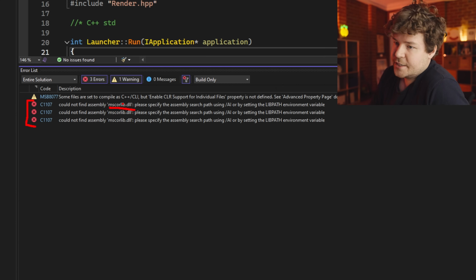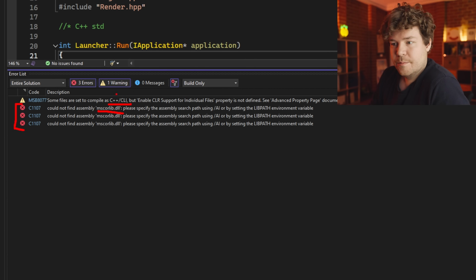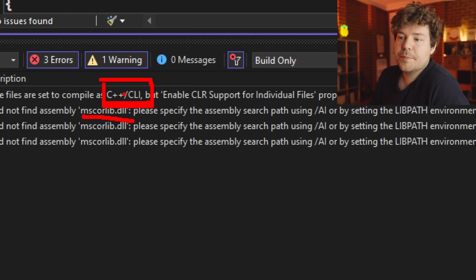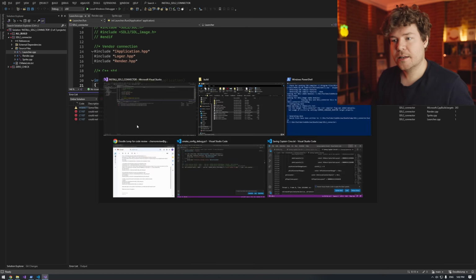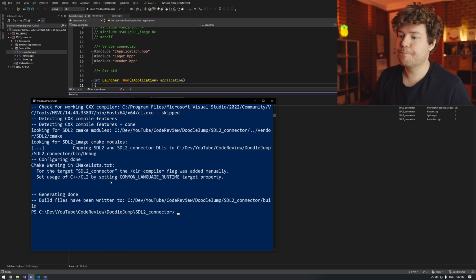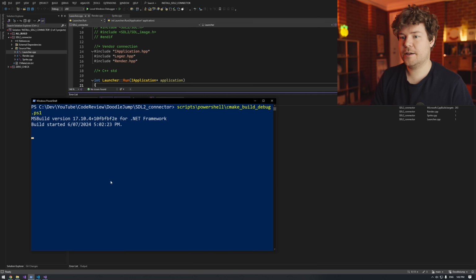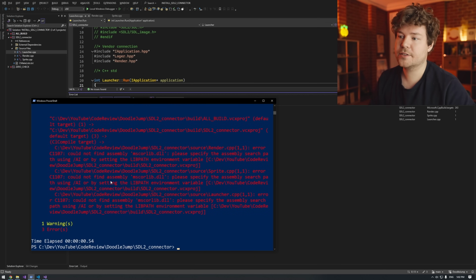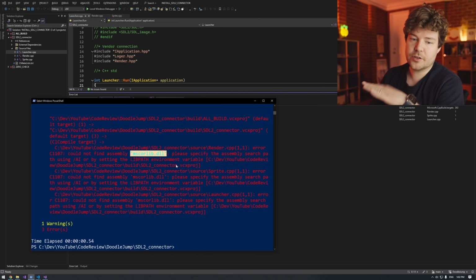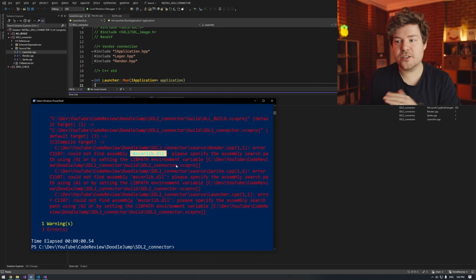We get some files are set to compile as C++ CLI, but enable CLI, okay, that's not even the point. C++ CLI. Interesting, right? Now, let's try and maybe build this from the scripts. This is already like, PowerShell's already letting me down, like nice. CMake, I think it was like build debug, right? So does that work? No, of course not, right?